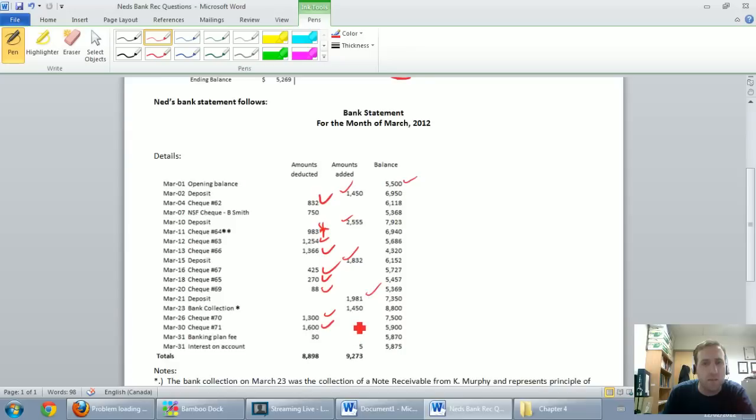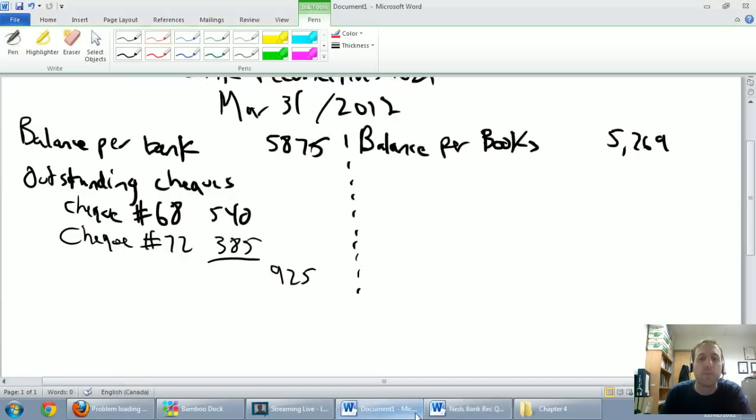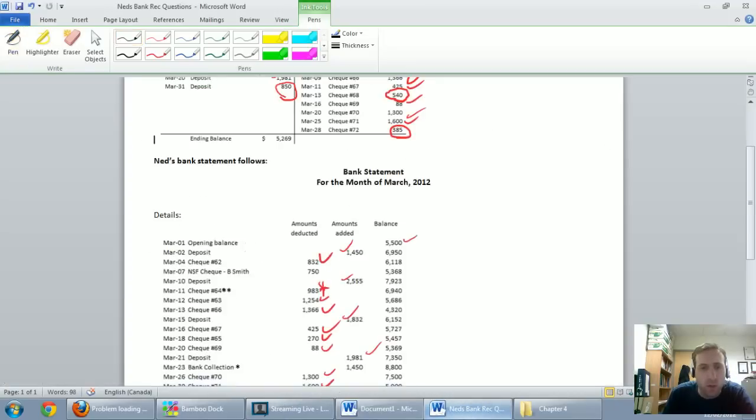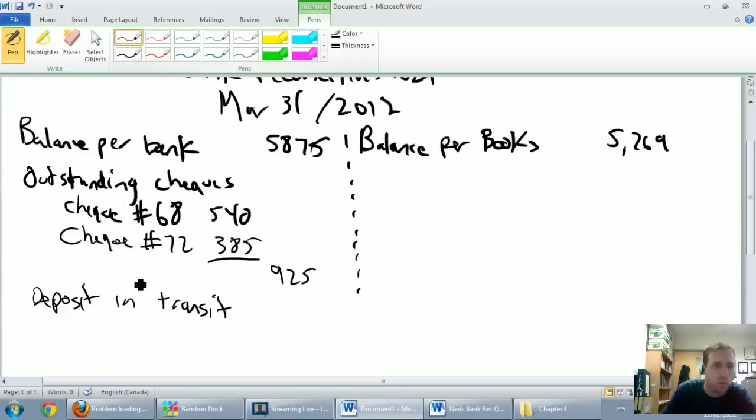850 on March 31st. I don't see any 850s. I see that 1450. That's something else, though. That's on the bank, but not on our books. That's fine. The 850, though, looks to me like an outstanding deposit or a deposit in transit. So let's put that in. I'll call it deposit in transit, since it's only one. If you had more than one, you could call it deposits in transit. And it was the one from March 31st for $850. Now I write that over in the total side because I don't have a list of them. I only have the one.